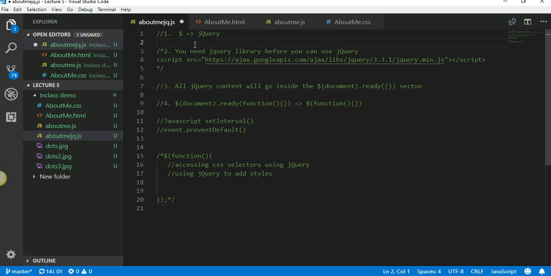Okay, so we just saw that we have to say $ for jQuery. Step 2 is that you make sure that you're including a content delivery network version of jQuery, or you download jQuery and include that in the head portion of your HTML. Because jQuery does a lot of manipulation of your DOM, you want to make sure that the document is ready to go. What I mean by that is all your HTML is generated, all your images are loaded, all your scripts are ready, everything is ready for you to manipulate.